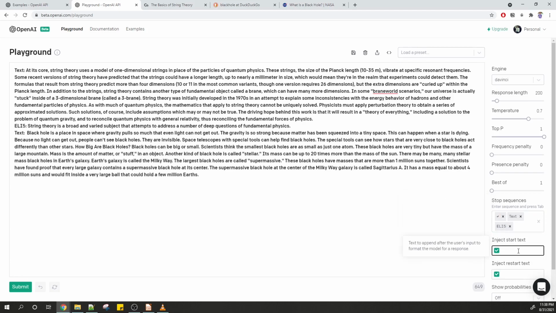Inject start text. When should GPT-3 start giving us its response? It should be after this text, enter, followed by ELI5, explain like I'm 5, followed by a colon. This is where the output of GPT-3 would be shown. Restart text. When should GPT-3 start looking for a new text? It should be after enter, followed by text, followed by colon. Okay, so this looks good, and I'll press submit.